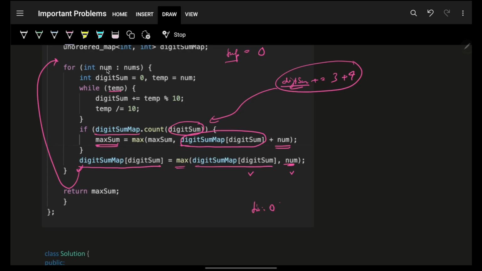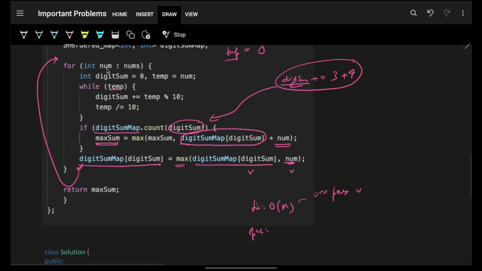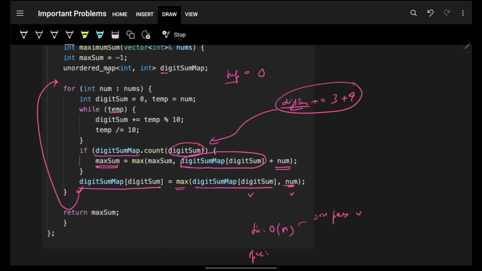With that, you will take O of n time, and this is O of n time in one pass. You could solve this in 2 passes also, which people do, but this is in 1 pass, which is more optimized. And because you are using a hash map for each digit sum, you are technically maintaining each sum of digits.